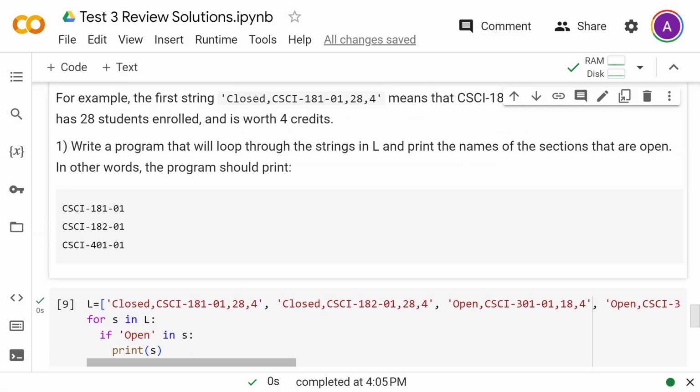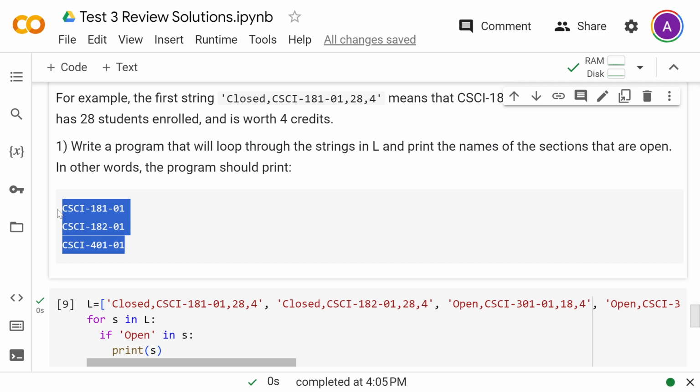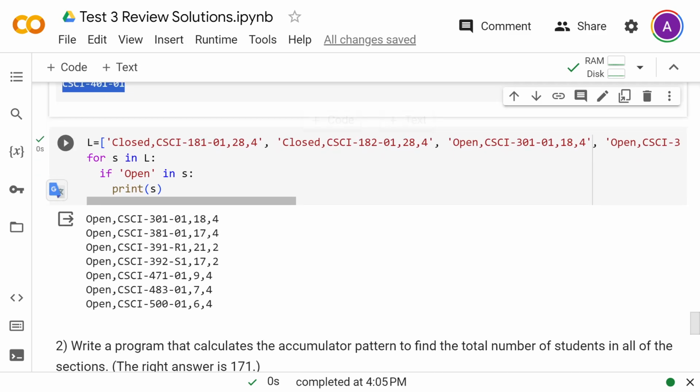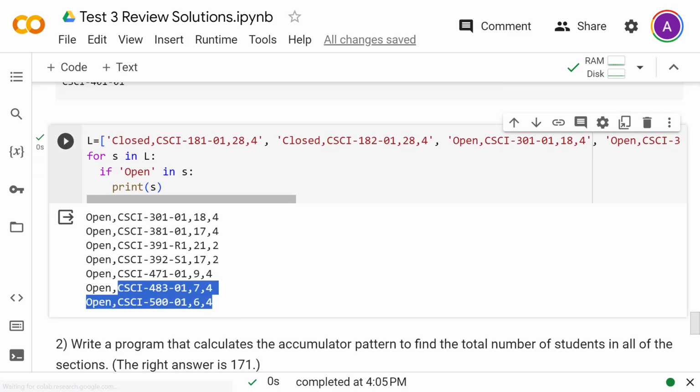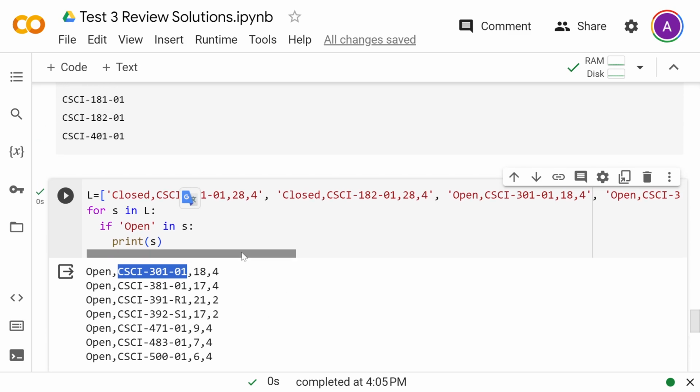But let's just keep going with the coding, the loop that prints the names of the sections that are open, but this is the wrong 3. Anyway, my broader point was that I don't want to print out the whole string. I just want to print out this part right here. So what I need to do to break up the string into smaller pieces is use the .split command.